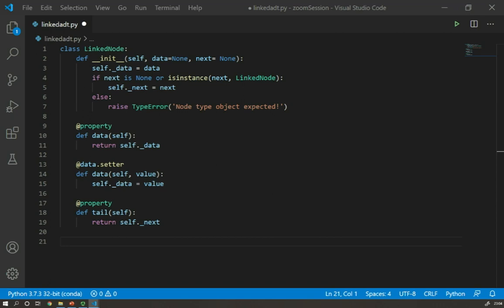Then I want to do the setter. So I want to be able to modify that reference to the next element in the list. That's something we need, for example, when I want to insert an object or delete an object from the list. So it's very important to be able to do so.